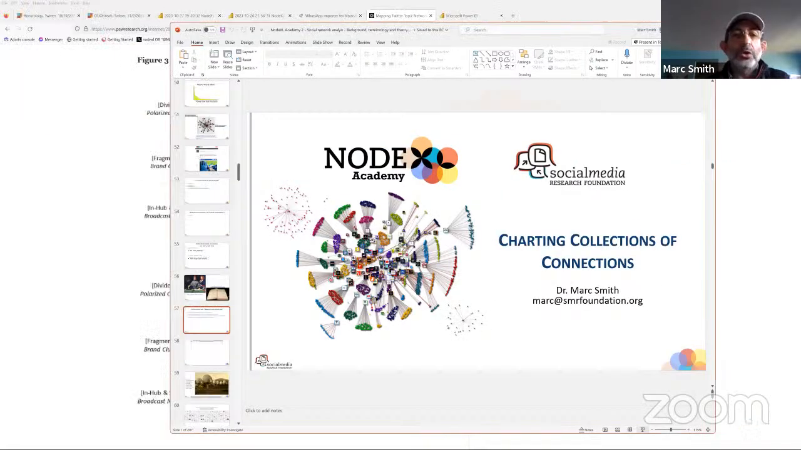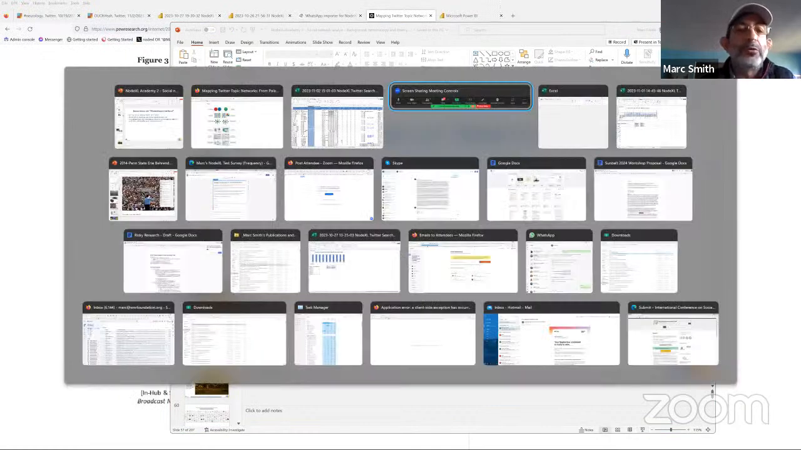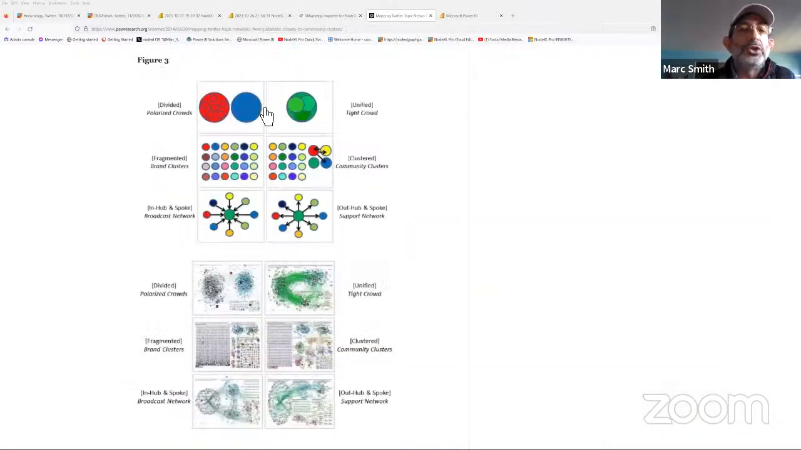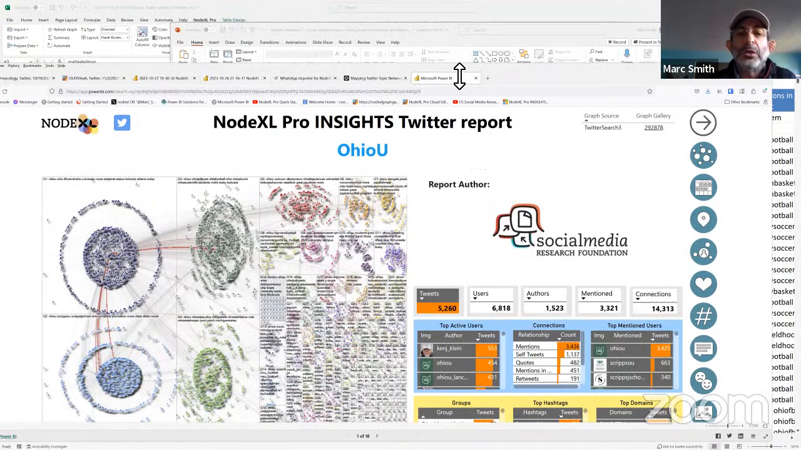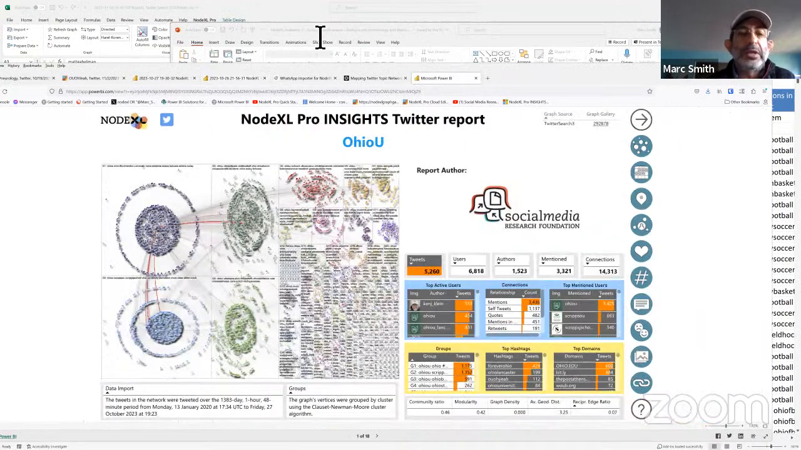So what I want to show you in the last couple of seconds here is what our next generation accounting interface for these platforms looks like. This is what we call NodeXL Pro Insights. It's a tool that lets us look at this data not just as a spreadsheet, but also as an interface.